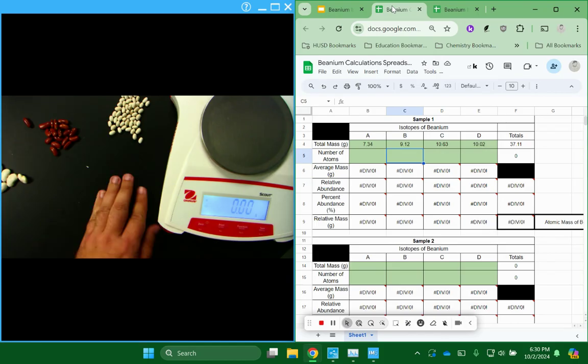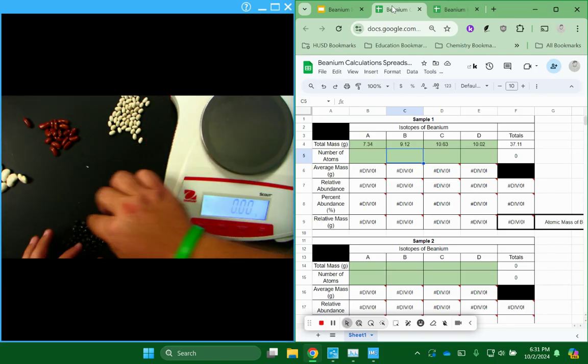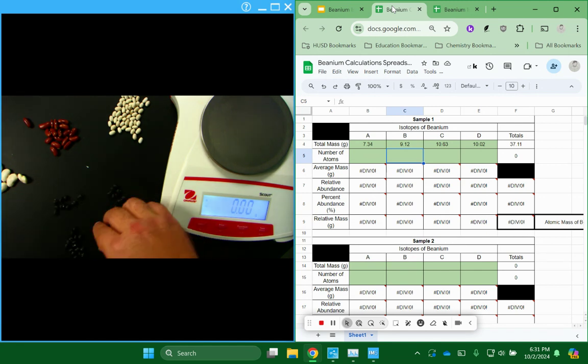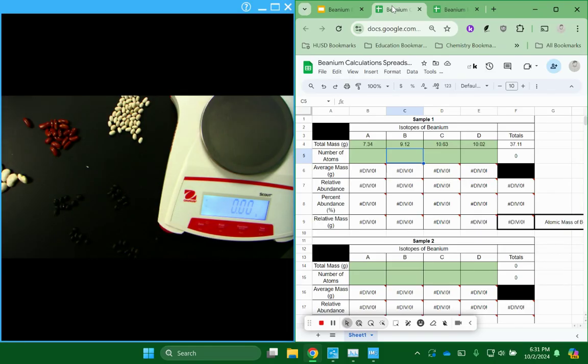Okay. Let's see. It's 10 right there. 20, 30, 40, 47. Okay, so for my number of atoms, I'm looking at isotope D right now. Okay, this is isotope D. I've got 47.